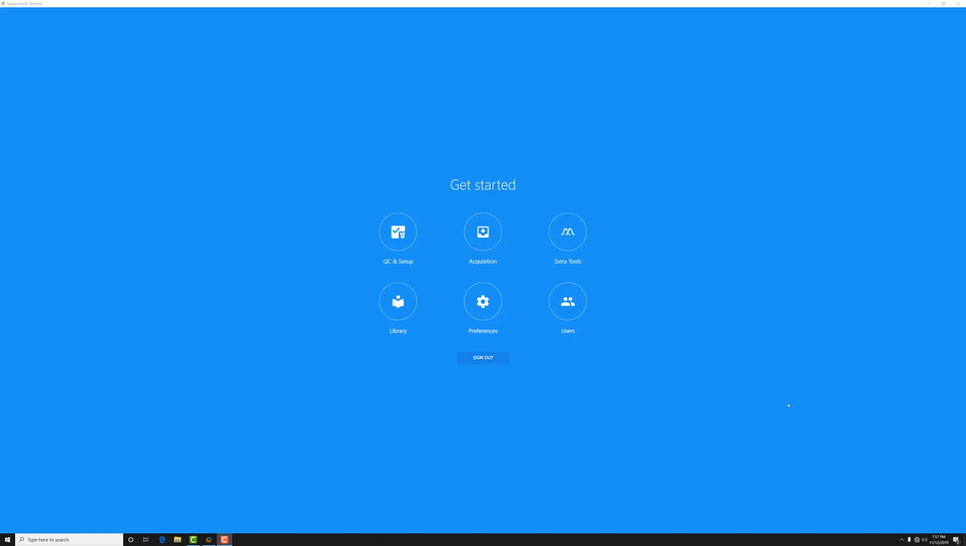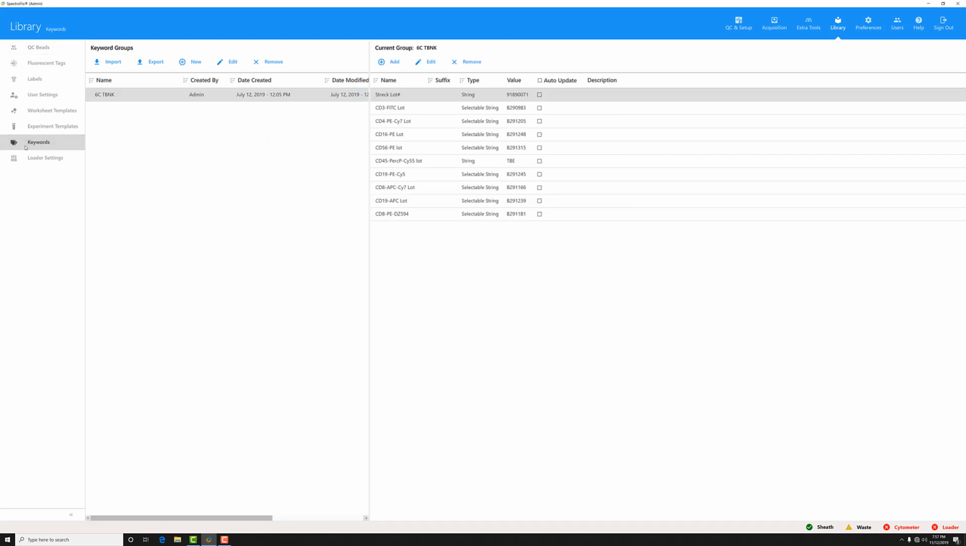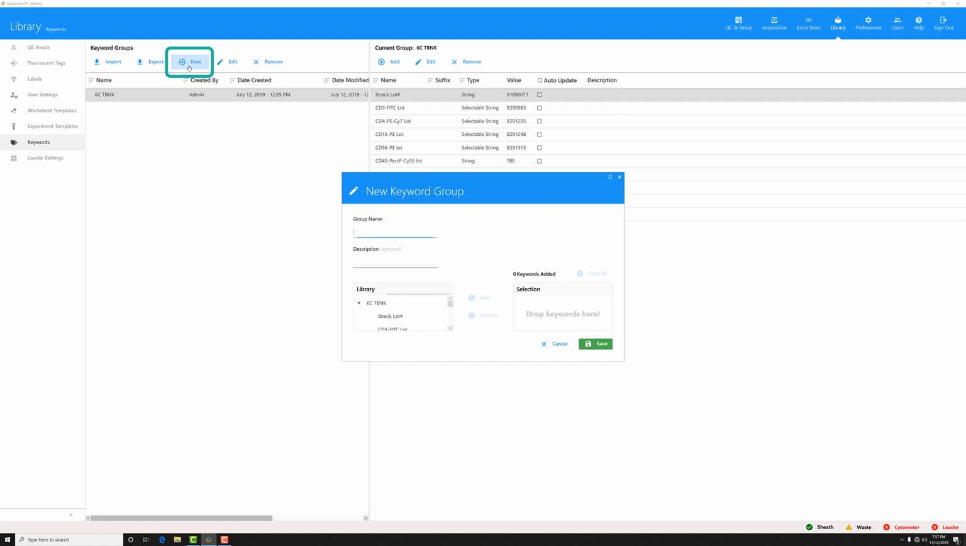In this video, I'm going to show you how to create keywords and add them to your FCS files in SpectraFlow. In order to add keywords to your files, first you have to add keywords to the system. To do this, log into SpectraFlow and go to the Library module. Then on the left side menu, go to Keywords. To create a new keyword group, click the New button.